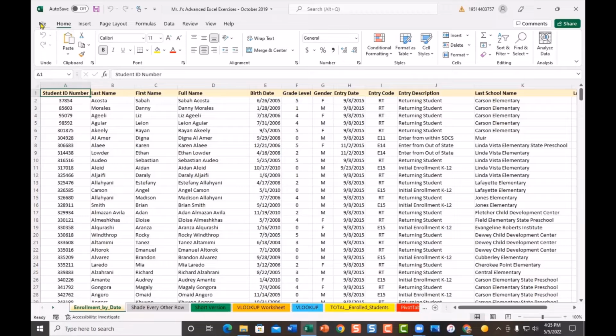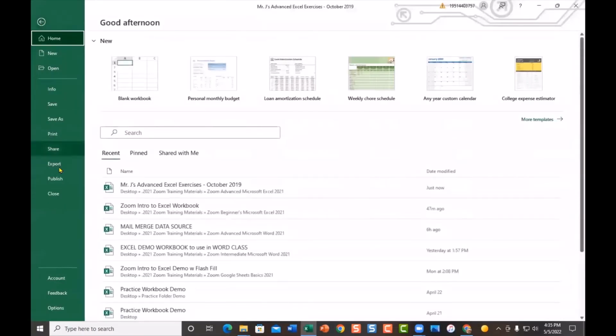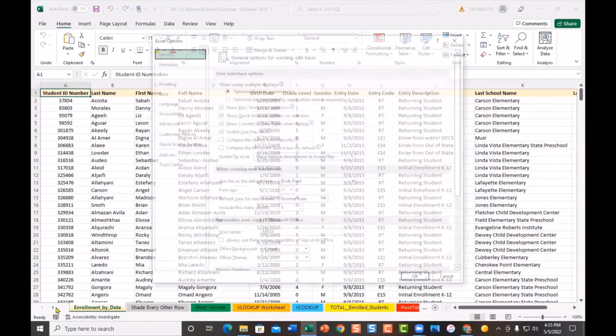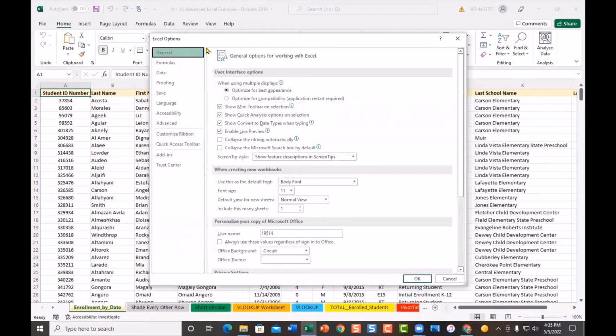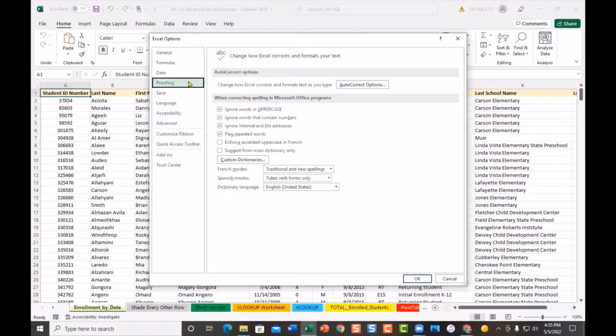view, and we get there by clicking on the File tab, and then we go down to the bottom where it says Options. And then the Excel Options dialog box opens up with all kinds of categories. And if you haven't seen it already, we have some videos on how to customize the ribbon and also the quick access toolbar. That's where we do all of that. But for today, we're actually going to go to the Proofing tab. And the one that we're going to select here is AutoCorrect Options.